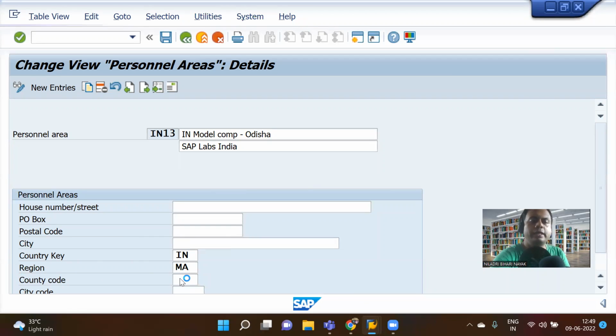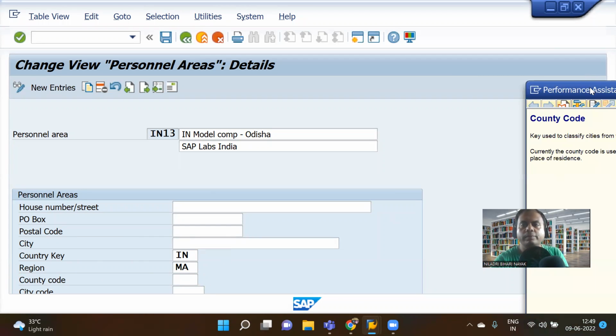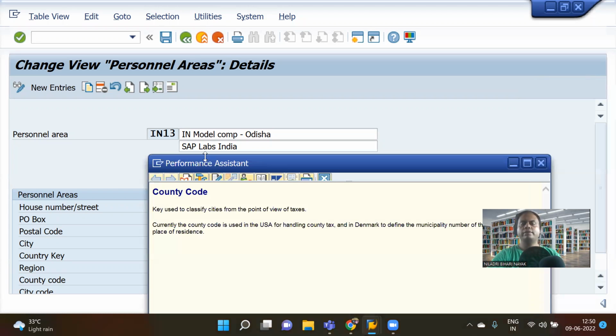If I press F1 help, we get an example here. County code, what does it mean? It classifies the cities from a tax point of view, especially in the US, for handling any kind of county tax. In Denmark, they have municipality. Suppose we think about Indian states also, right? In India also, for every state, the major cities and municipalities collect taxes. But that is something different which is not captured directly in SAP.